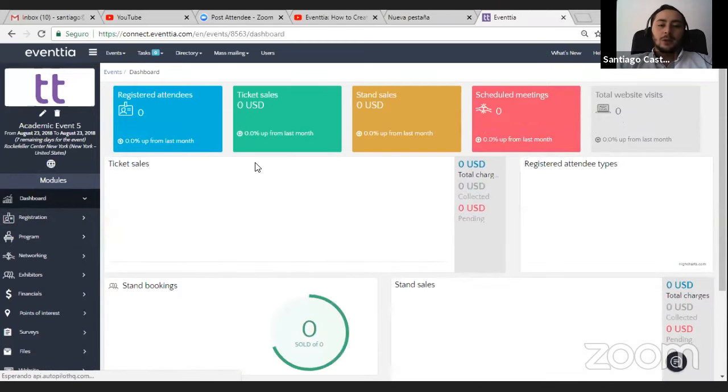And here in dashboard, you will be able to check all the different stuff that's going on with the event. So you can see if you have had networking, you can check your scheduled meetings, your website visits, your ticket sales, stand sales, registered attendees, etc.